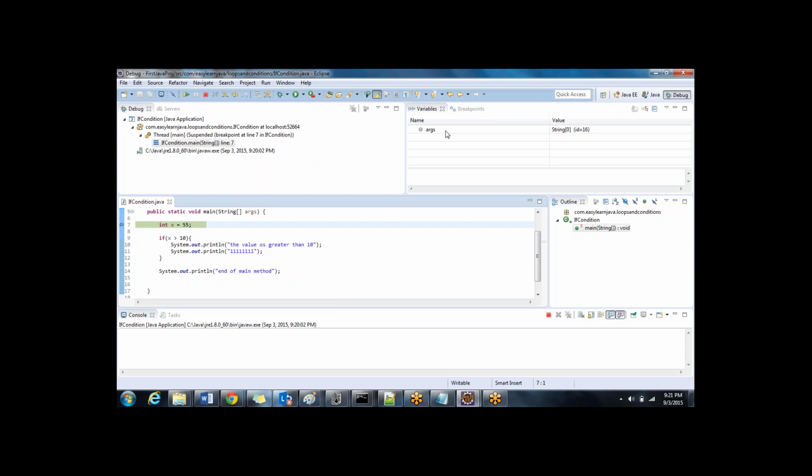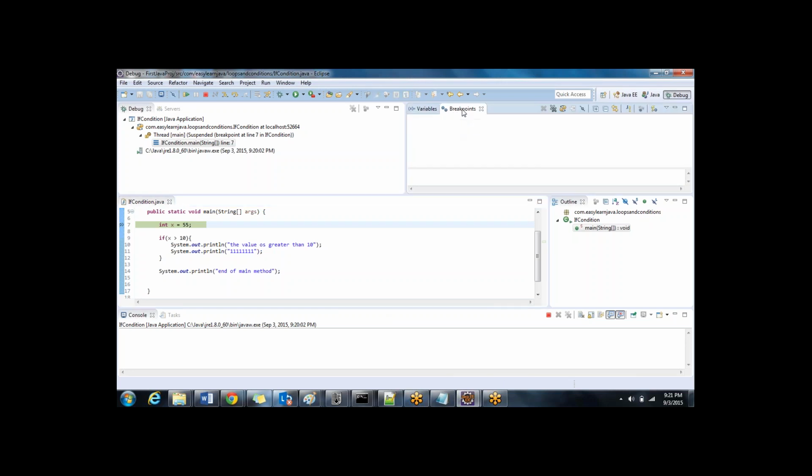Now, when I go to the breakpoints, it shows in my project what are all the places where I kept breakpoints. It shows that okay, there is only one breakpoint in a program called if condition at line number 7. That is where the breakpoint is present. Now if I go to variables, it shows what are all the variables that are present in your current program. And here in the debug mode, it shows that the breakpoint is at line number 7 and the current execution of the program has stopped at line number 7.